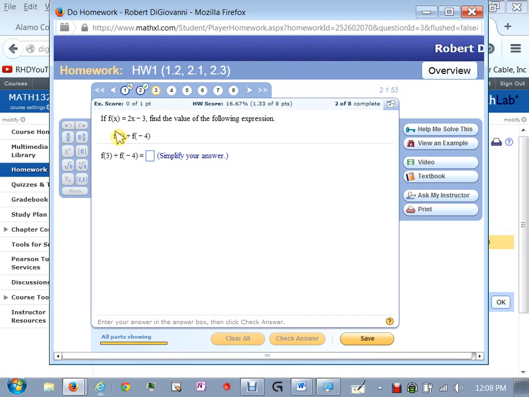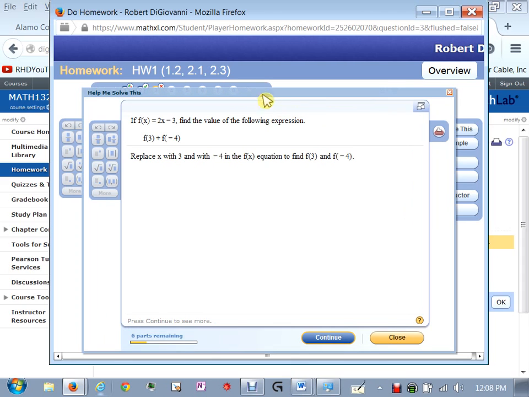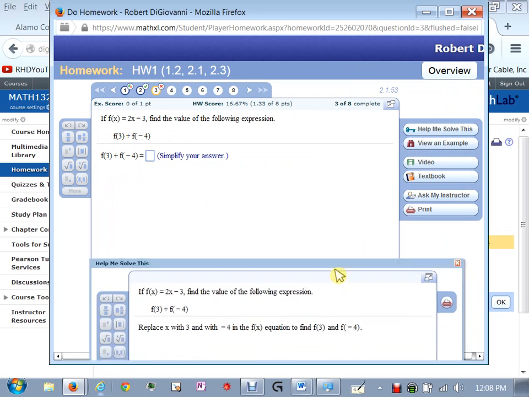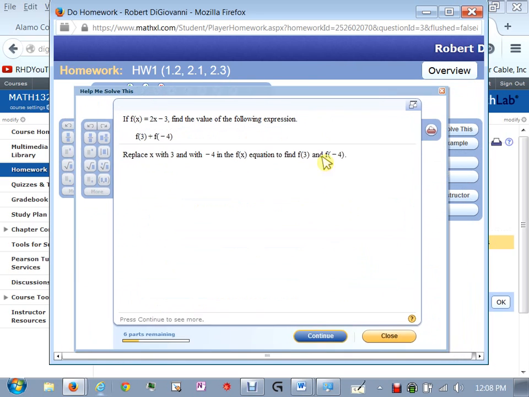Now let's say you have a problem here, number 3, and you're looking at it, you've tried different things. There's this Help Me Solve This button. Notice that as soon as I clicked it, it counted it wrong. And it's now going to take me step by step through that exact problem. So this is not a similar problem. This is that one.